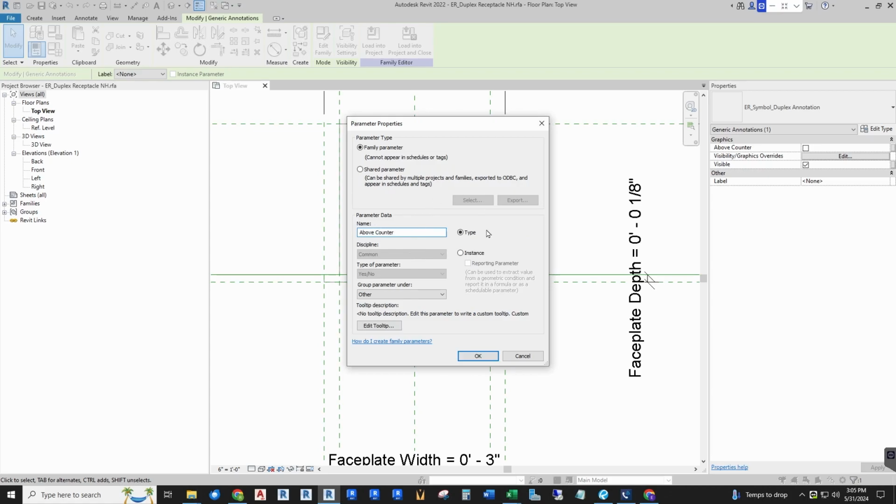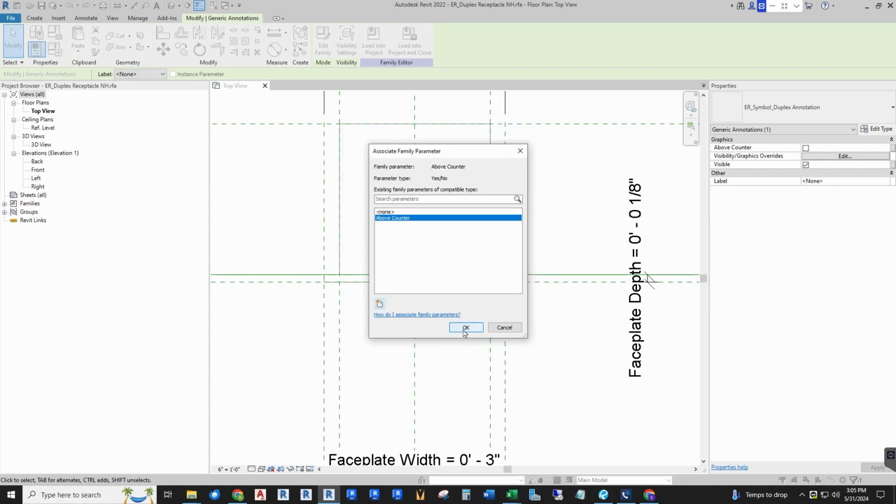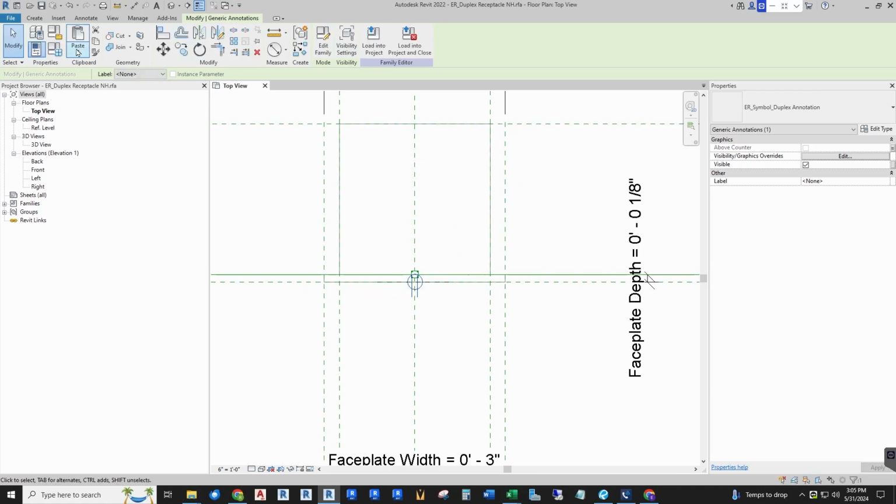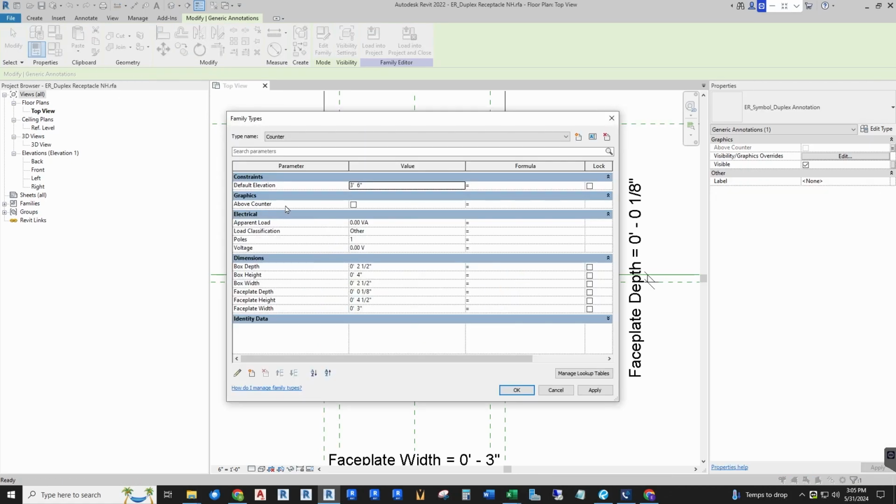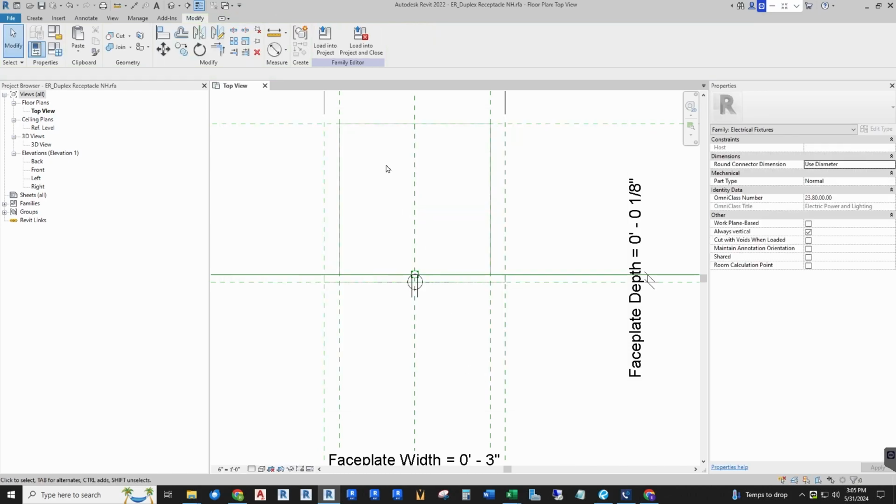counter. And I want this to be a type parameter because I'm going to have a type called above counter receptacle. Like we already saw, it's going to have a certain height that it comes in. And let's put that under graphics. Okay. So now this family of receptacle has an above counter button. And for the counter one, I want it on by default. And in the standard, I want it off. So we're good there. Let's go ahead and save that.